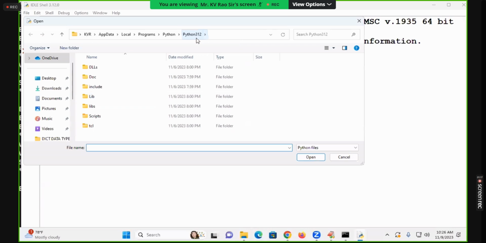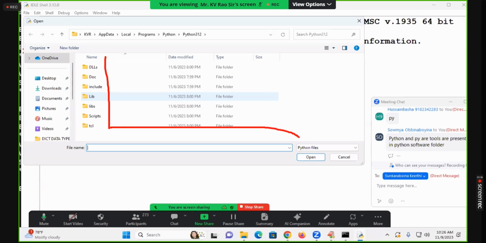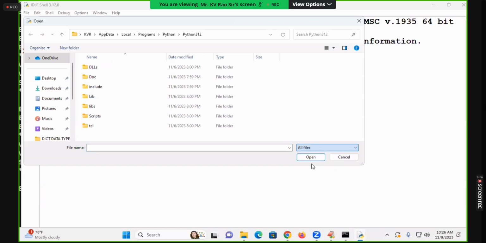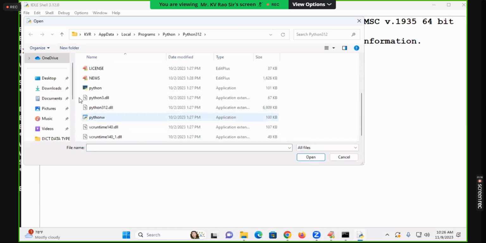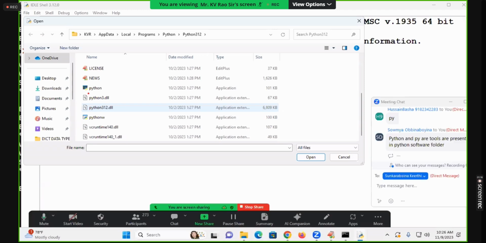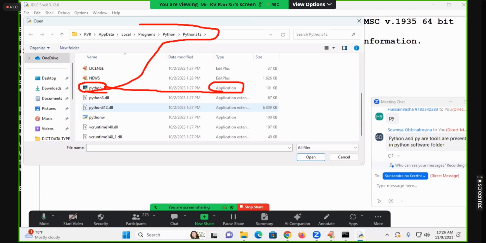It is the software folder. In that, all folders are visible with you. So that means it is containing what files only? Now you need to choose all files. In the all files, you are getting one application. This is a tool. What is this tool now? Where is it present? Python 3.12. In this place, this is present.